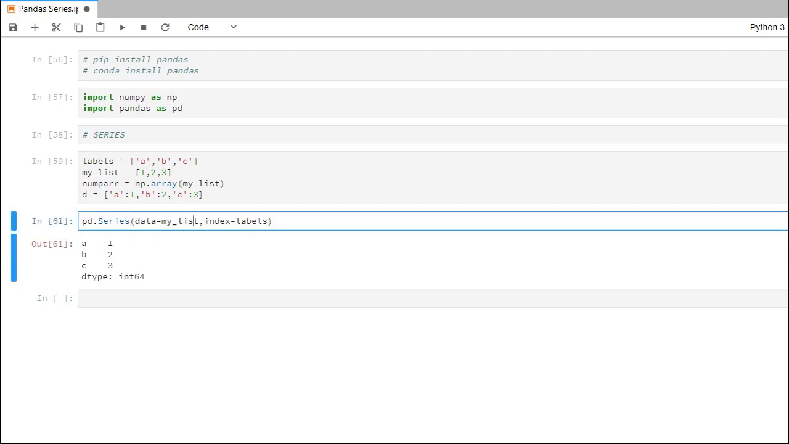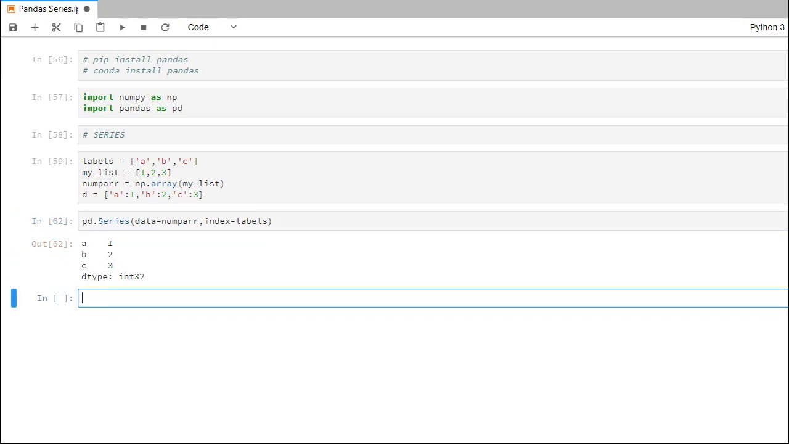If I run that, you're going to see that the indexing has changed to a, b, c. I can also pass in the numpy array. So let me pass numpy array. That again has been converted into a series. That shows how flexible the pandas series is with converting data into series.